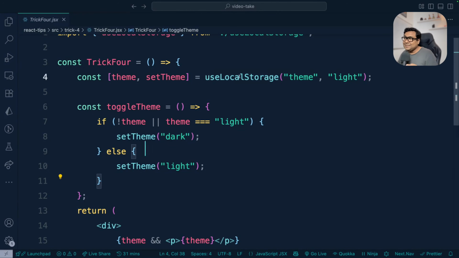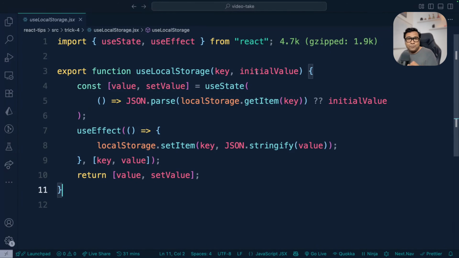But the main magic is happening inside this hook. If I come to this hook, of course, it takes a key and the initial value. We have seen that as theme and light. And what it's going to do is maintain a state for this particular value and set the things into the local storage, right?